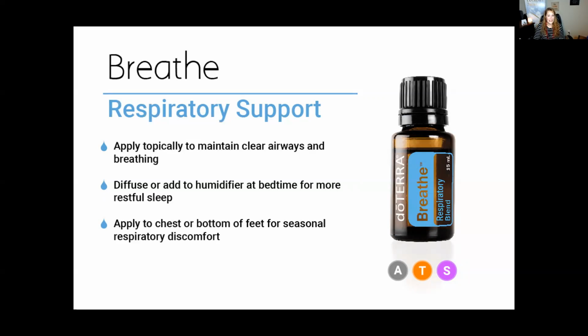So make sure that you are using this in the diffuser. It's a great combination at night. You can also dilute it and apply it to the chest or the bottom of the feet for seasonal respiratory discomfort. Now I'm going to show you. You should see me in a little square on the side of your screen.